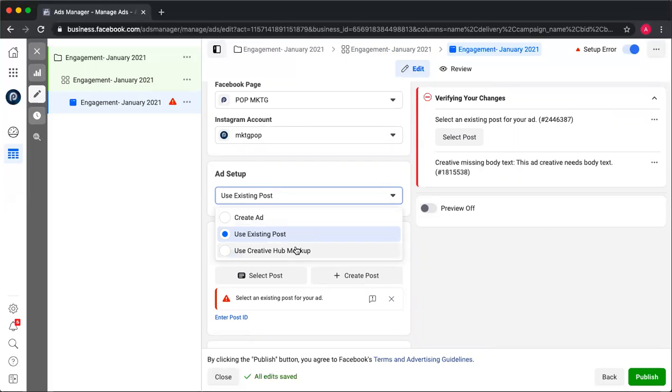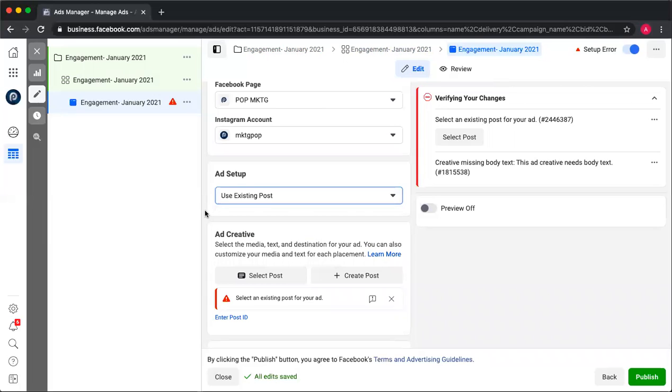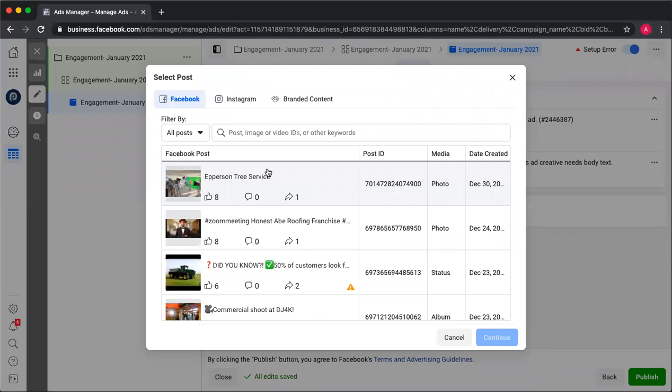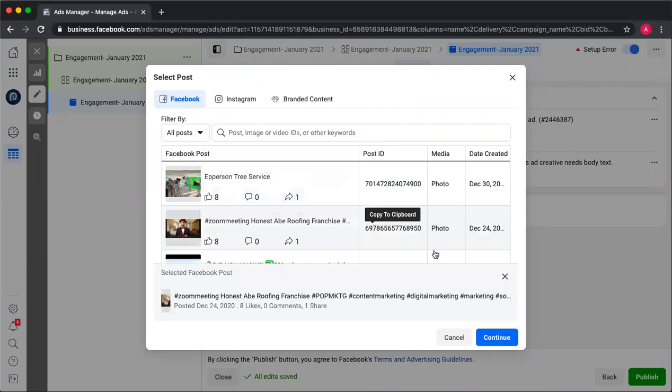or you can use a mock-up that's created in the Creative Hub, which is a newer tool that Facebook has created to show people and allow for a more collaborative effort. So we're going to go ahead and use an existing post. So what you'll do is, since we have our Pop Marketing Facebook page selected, we're going to go ahead and choose a post that's already been posted to our page.